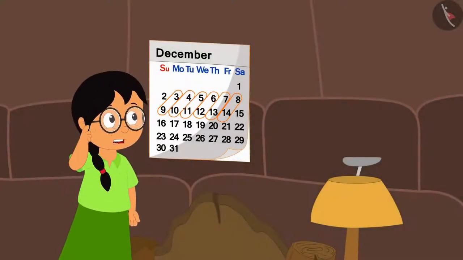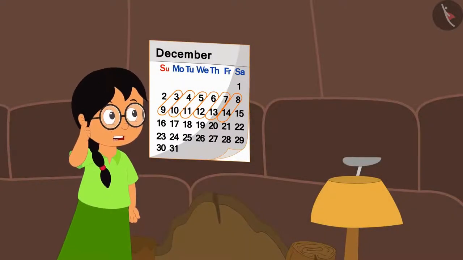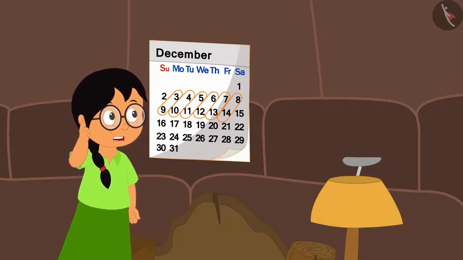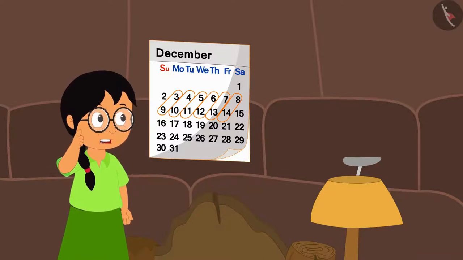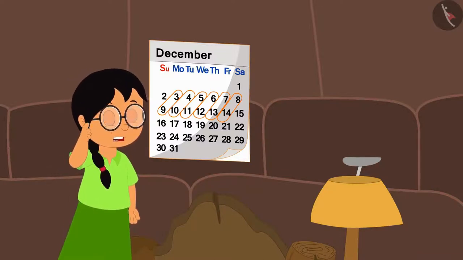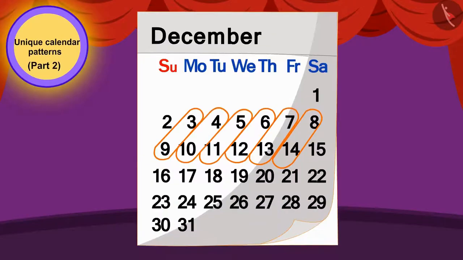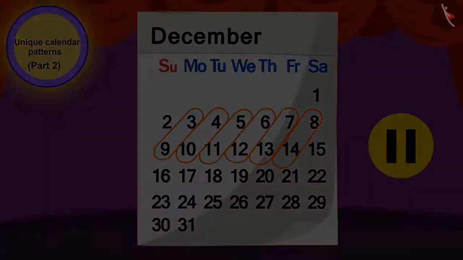Meenu felt that just like Gaggu had shown the magic of the calendar, there might be some magic hidden in these numbers too. Children, do you see a pattern in the groups of these diagonal numbers? If you wish to, you can stop the video and think of the answer.